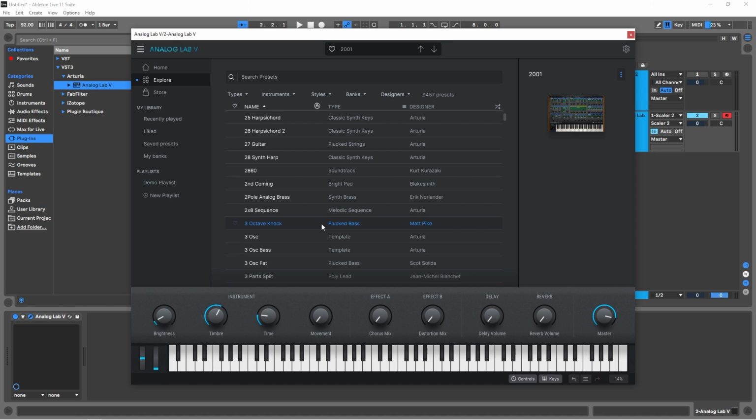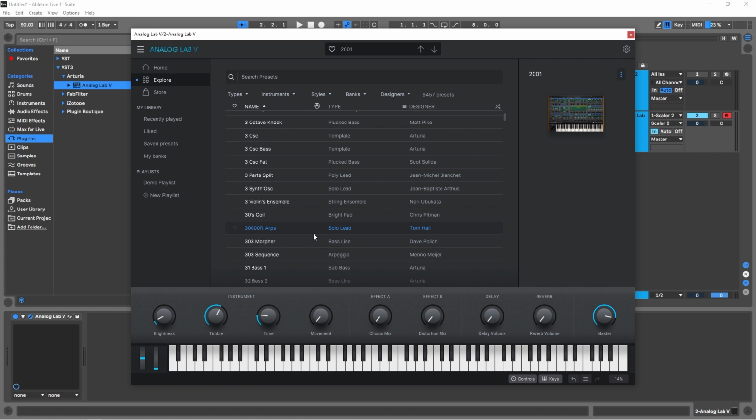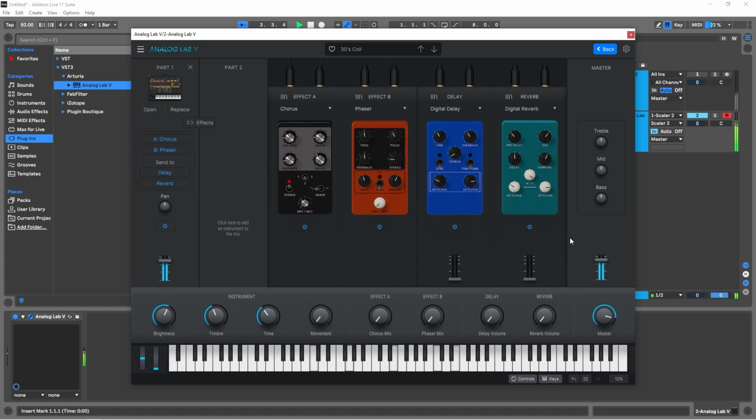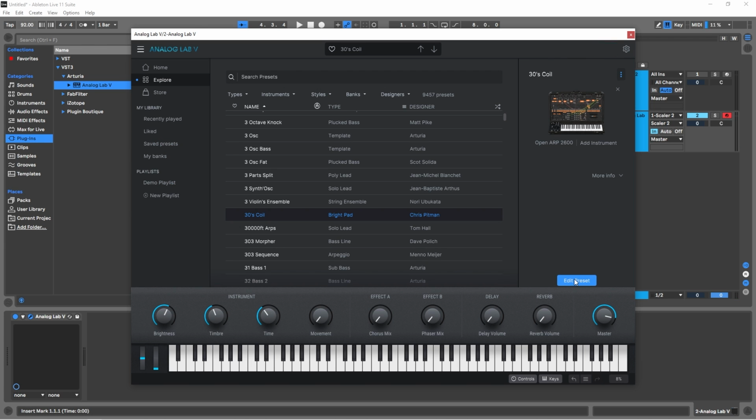So I'm just going to go ahead and choose a preset here. I don't know if this preset's going to be in the 500 you get with intro, but more importantly in this video, I want to show you around the VST and let you get a feel of what you can accomplish with Analog Lab. So if I load up this bright pad, so that's the pad. If I come back in, you'll see that I just hit edit preset.